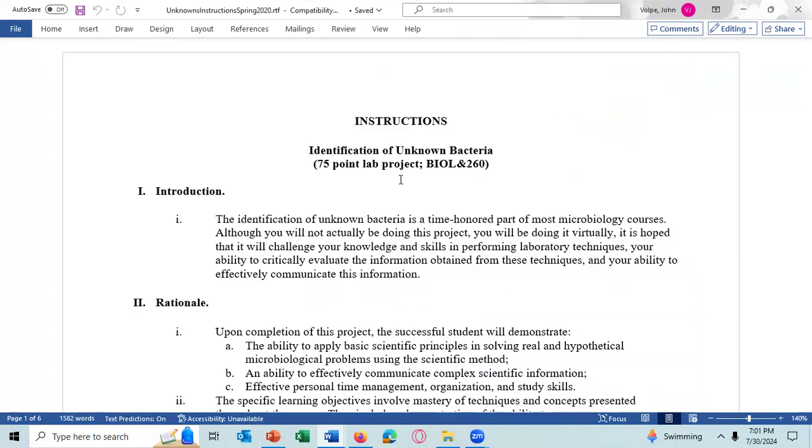It's a 75-point lab project, and if you were to come into an actual microbiology lab, I would give you a test tube that had two different bacteria species in it. And then you would streak it out for colony isolation and get an isolated colony and streak that out on another plate to get a second colony isolation, so that you send your cells through two separate isolation events and get a pure culture.